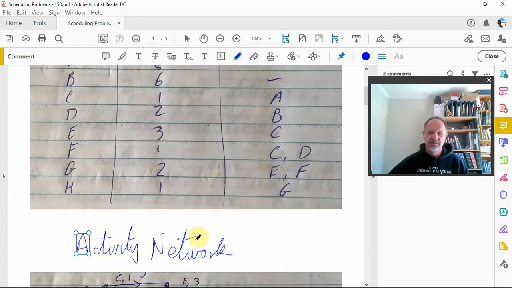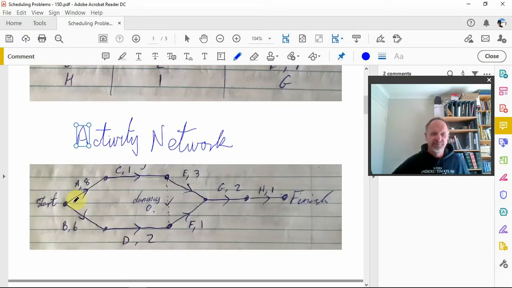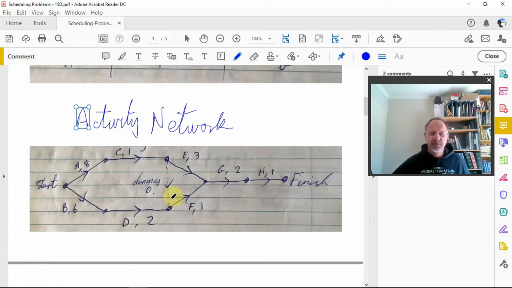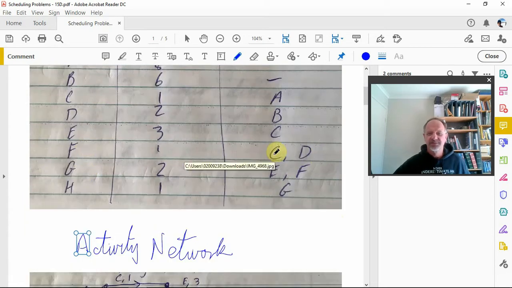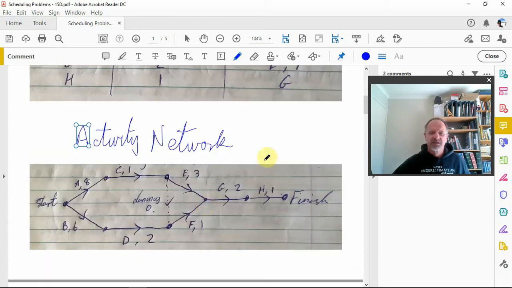All right, and so the activity network of these things here is this. So at the start, A takes 8 days, B takes 6 days, and away we go. And then we do certain things. So in this one, we've had to put in a dummy, because I guess C's got to happen before F can start. Let's have a look. Yep, C's got to happen. So we've got a dummy there to make that link.